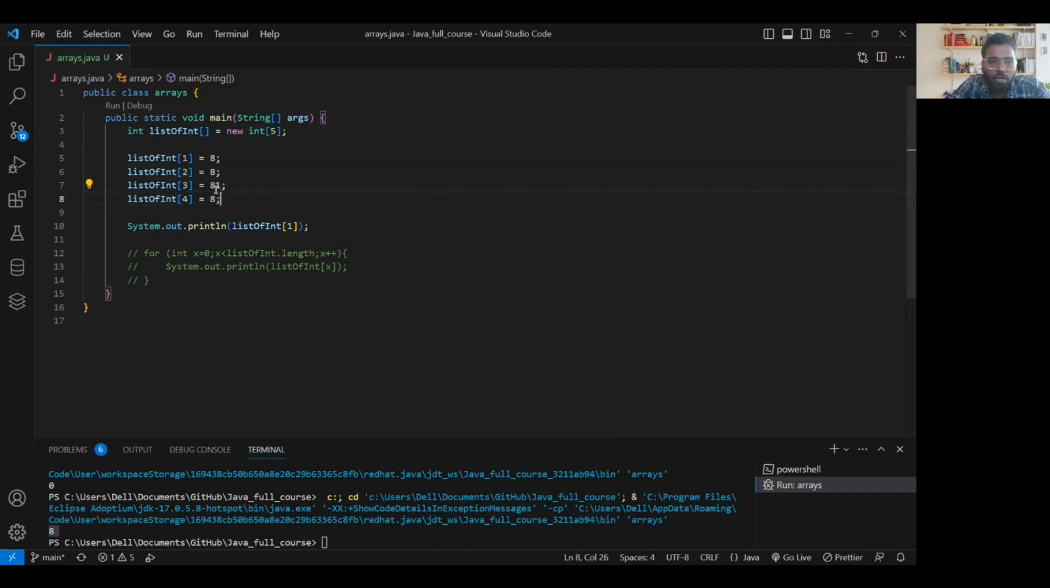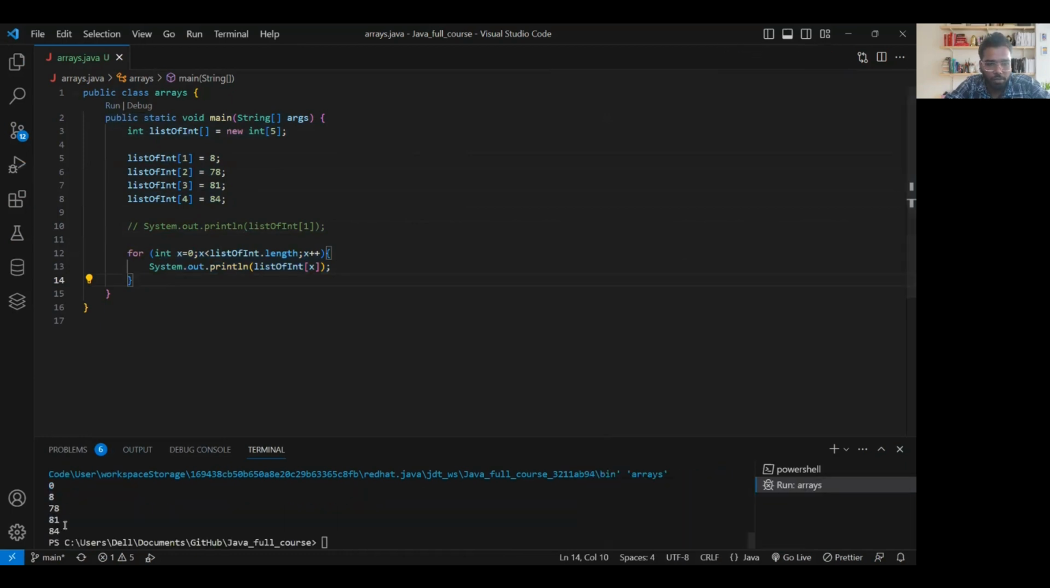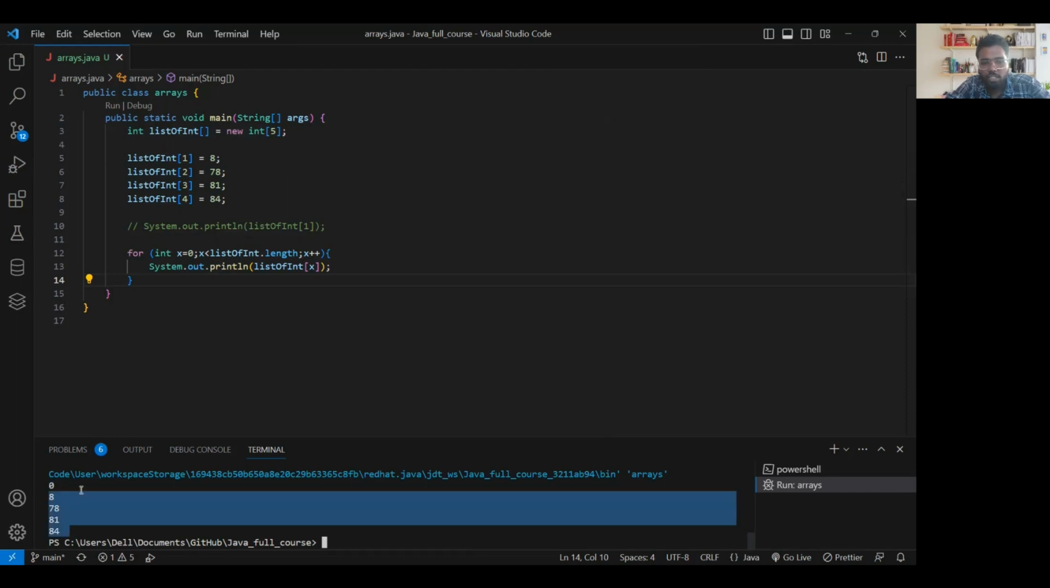Here I'll do 81, here I'll do 84, 78, something like this. Okay. And now I'll comment this one because I want to check the entire array, and I'll uncomment the for loop. And if I run it, in the first index, we didn't store anything, first position. So it just displayed 0 as it is, whereas in the rest, it displayed the values. Clear? You can take the input also and store.